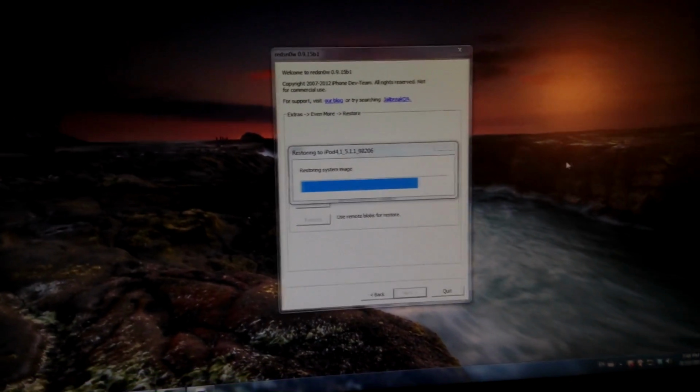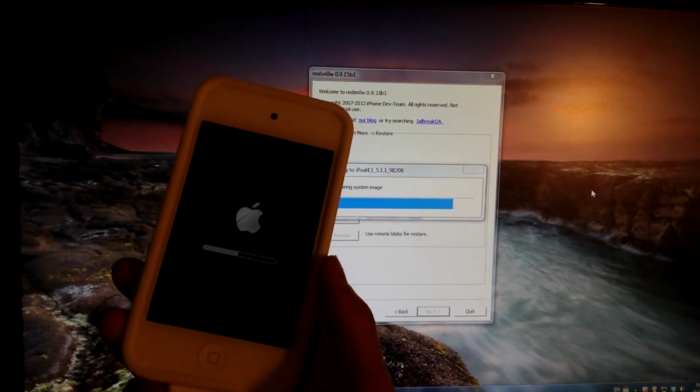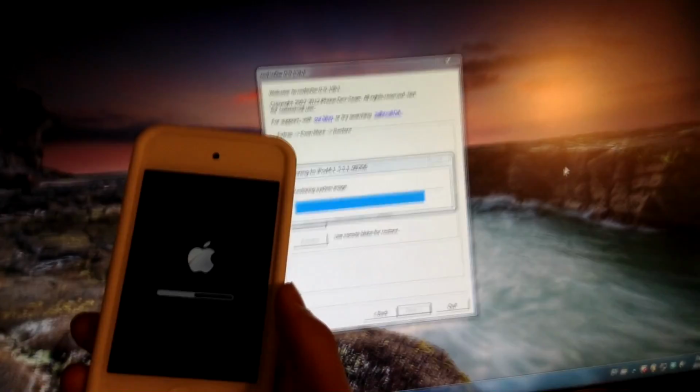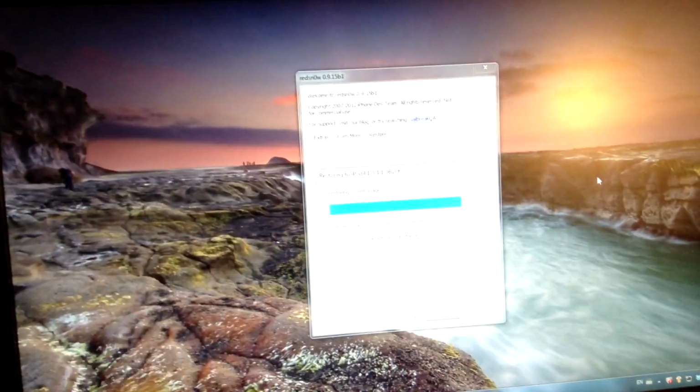So that's all you have to do, just click Remote and wait about 5 minutes and you're back in iOS 5.1.1. So this is pretty much my tutorial on how to downgrade.